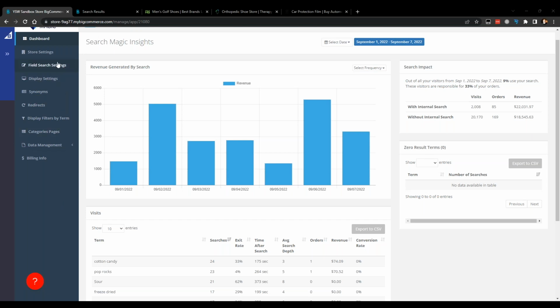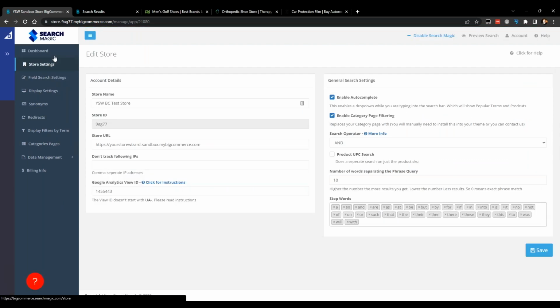So in our first setting, we're going to go into our store search settings. Within the store search settings, you're able to enable or disable the autocomplete, enable or disable our add-on for category page filtering, adjust how your search operator is set up, and add an additional SKU search. As you can see here, we also have a way you could adjust the number of words between a phrase.